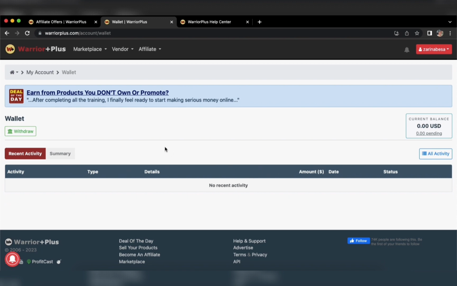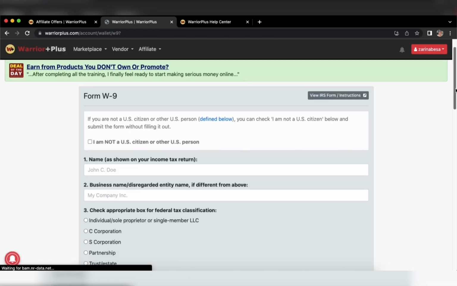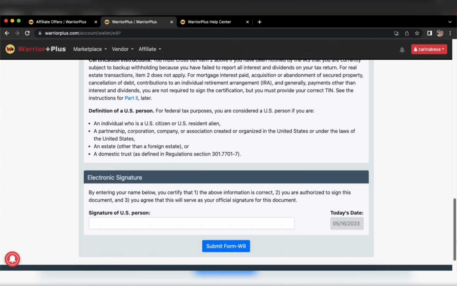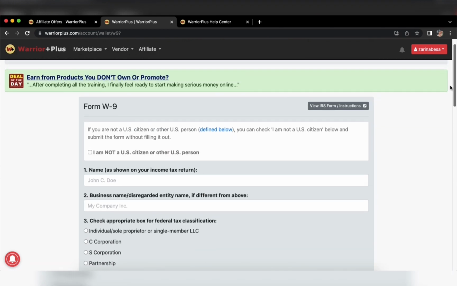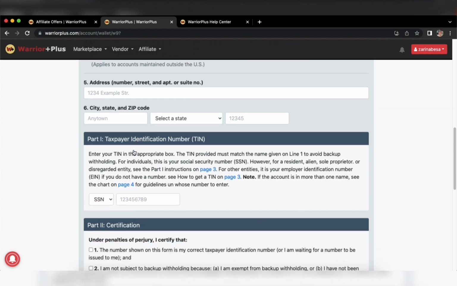And if we'd like to withdraw that money, all we need to do is click this button over here and press withdraw, in which they would be requiring you to fill out a tax form before you withdraw your funds. The form basically just looks like this, and you need to pass this in before you get your funds. It'll ask you questions such as, are you from the US or not, your name, your business name, you check your appropriate box, exemptions, address, city, state, and zip code, etc.